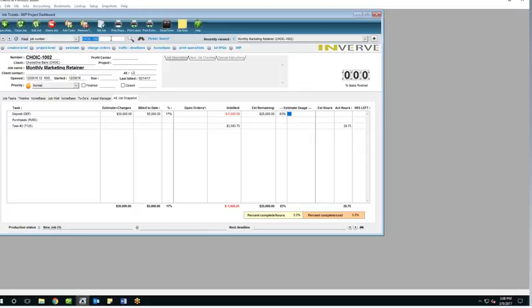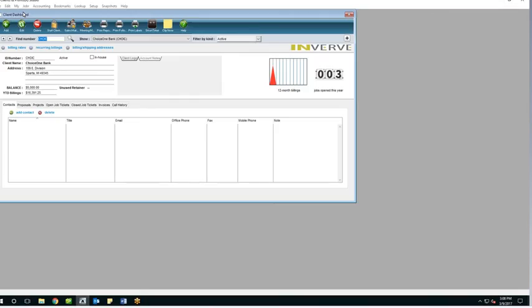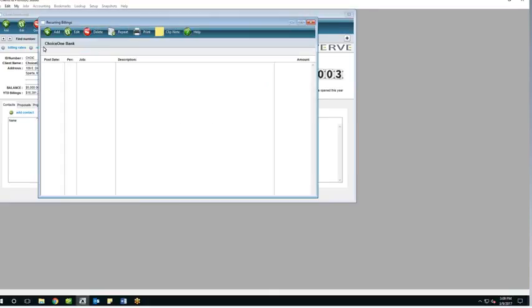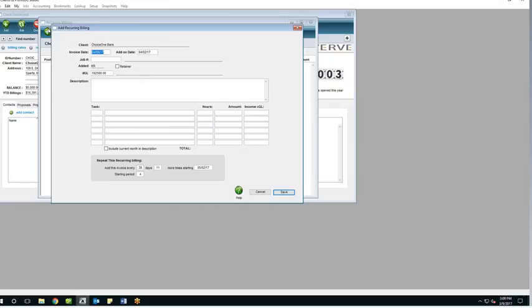So, let's go to the job on my menu, to my clients. Okay. And then click on the recurring billing right under the find number. Yep. And then the add button. And then go ahead and tab, and then put that job number in.